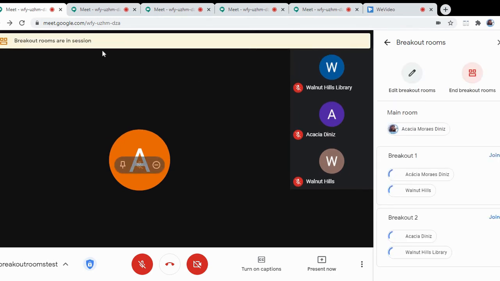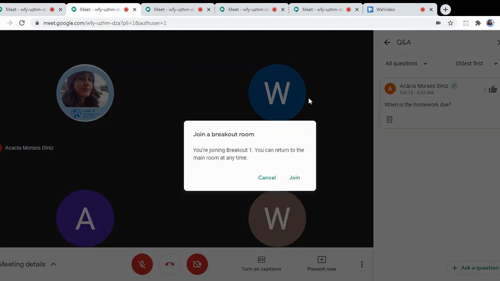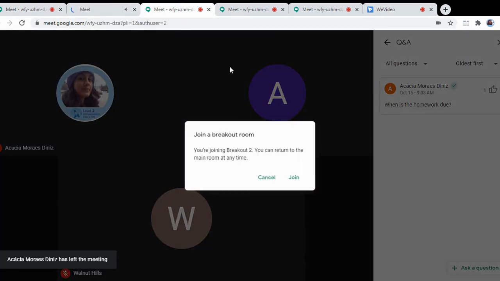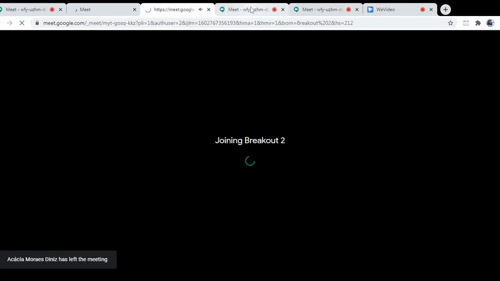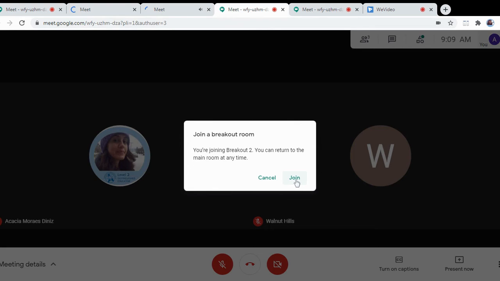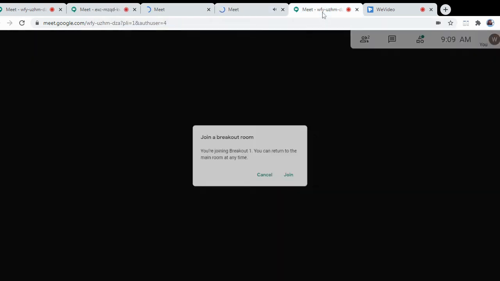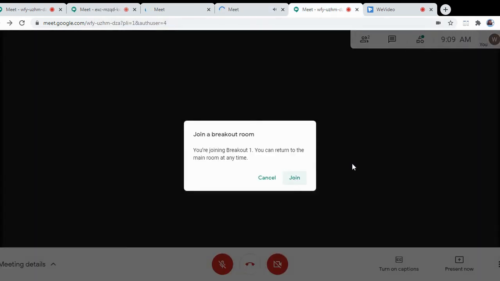On your end of things in the main room, you see breakout rooms are in session and you see these little circling things here. That means that those people have not accepted the breakout room. So if I go to each page here, everybody has to actively join a breakout room. They already go to the one that was assigned for them. They don't need to do anything other than click join.